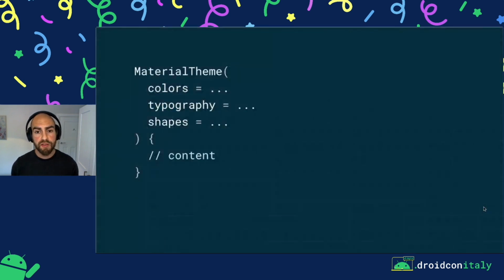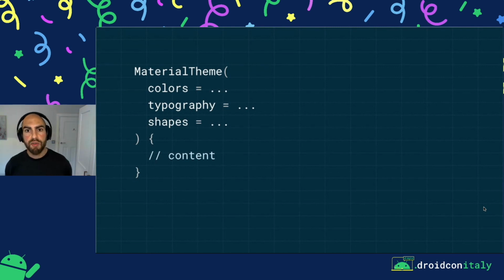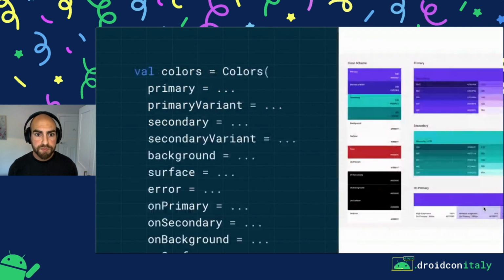So in Compose, this is very strongly typed and modeled in the composables that we offer. Here's a composable function, one of the major building blocks of UI. You can see it's a MaterialTheme. It implements this material theme idea, and it accepts parameters for those color, type, and shape options. The Colors class models that color system we just talked about.